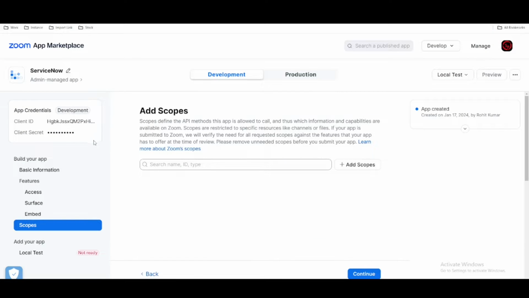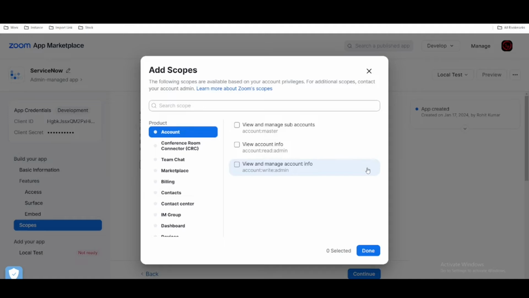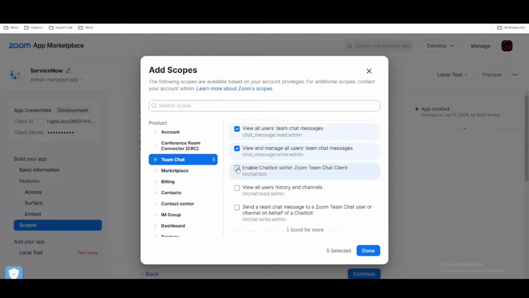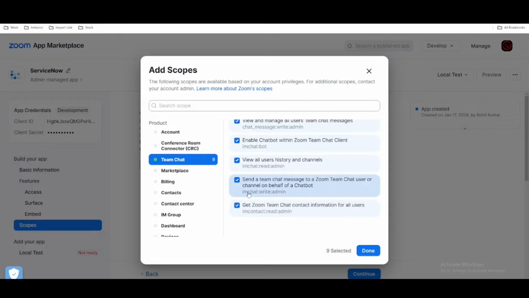After you put this information, you have to go to the scope options. Scope means what type of access you want to give them. First things first, we are going to create the channel and try to post the message, right? So we'll go to this team chat and then enable all these options here. Each option has a different meaning. You can read the documentation and put that.